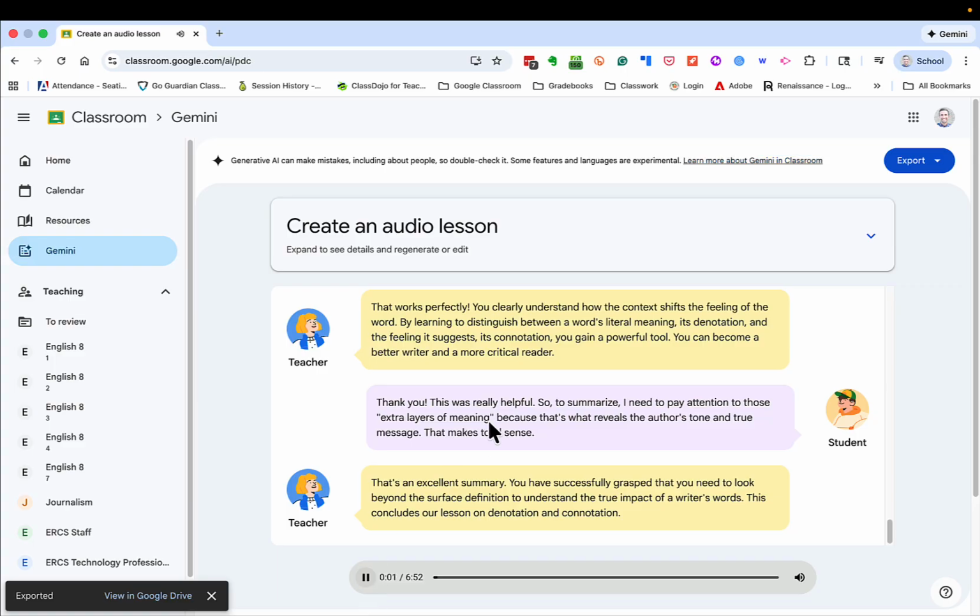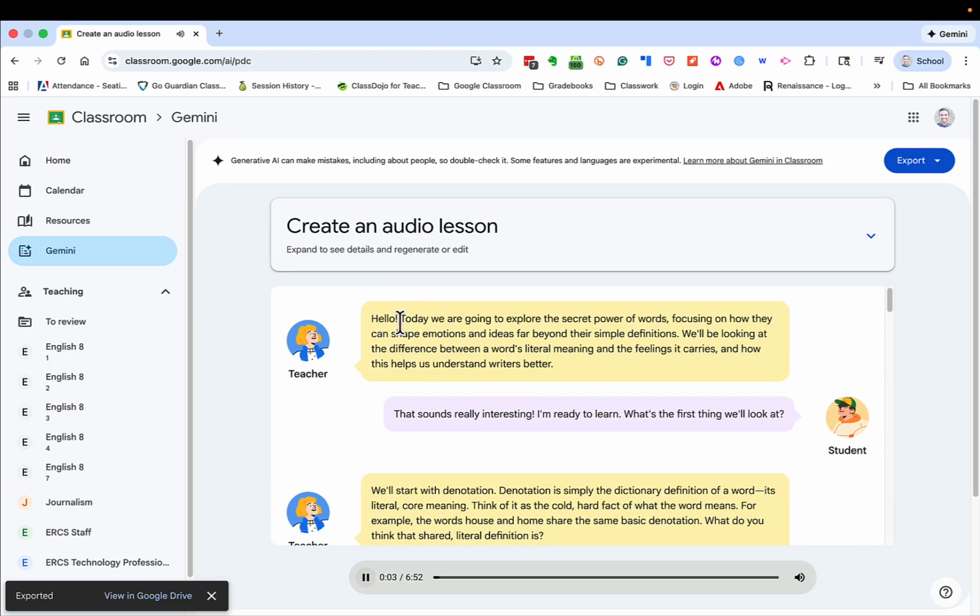Hello. Today we are going to explore the secret power of words, focusing on how they can shape emotions and ideas far beyond their simple definitions.